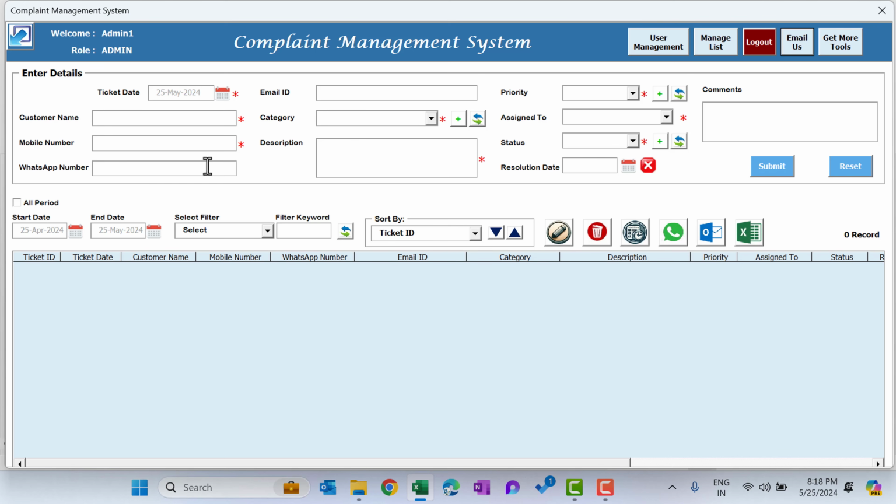Now from here you can first raise a complaint or raise a ticket, and to raise a new ticket you need to enter the customer name. Let's say I'm putting here PK, then mobile number. I'm just putting here some random mobile number like 8899889988. Okay. Then you can enter the WhatsApp number, which is not mandatory, but if you want to add the same one, you can put it here. Then let's say email ID, I'm putting here abc@gmail.com, some sample email ID.